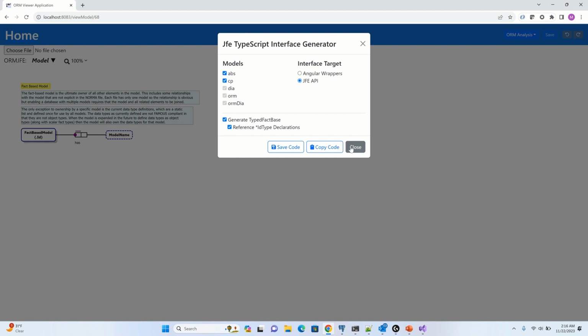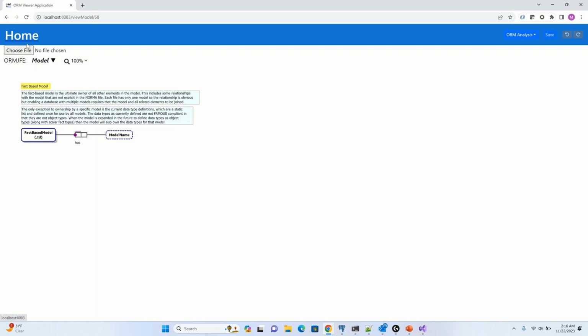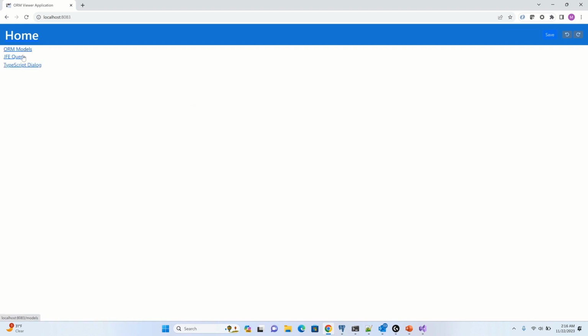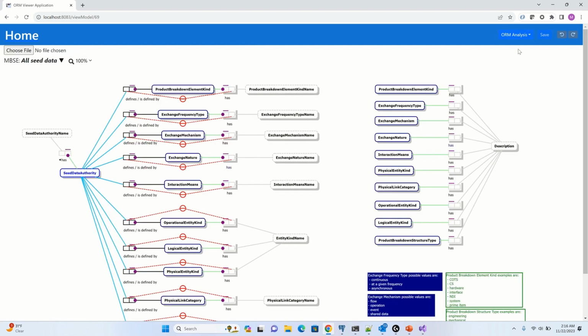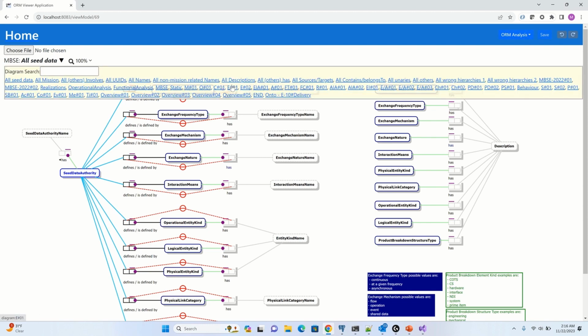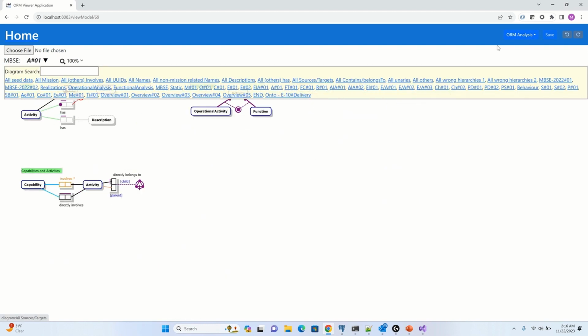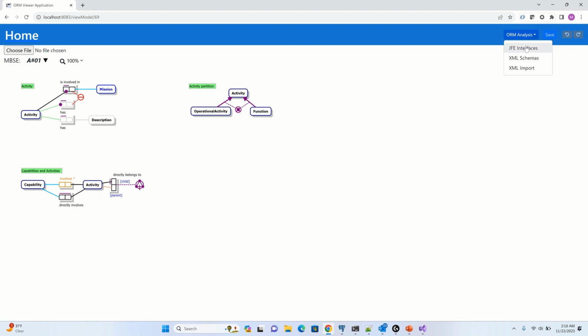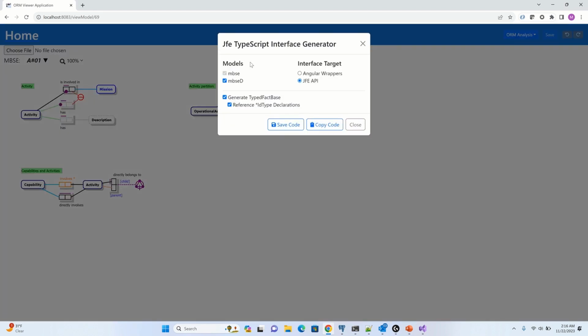So that doesn't look much different. But if we pull in a different file, I pulled in a file that has XML and JFE information in it, so we can see more things here. Okay, so good sized file, right? A lot going on here. We can do an ORM analysis, pull JFE interfaces, and now you see you have a completely different set of interfaces of JFE models to choose from.